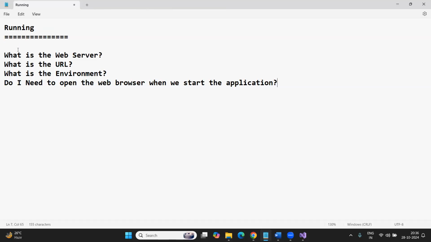Whenever we are launching the application, we need to identify which server it is using, whether it is using Kestrel, IIS, or both. What is the web server that is going to launch our application? I mean, whether Kestrel alone is going to host the application, IIS alone is going to host the application, or IIS is going to work as an external server and Kestrel is going to work as an internal server. How is the application going to be hosted?